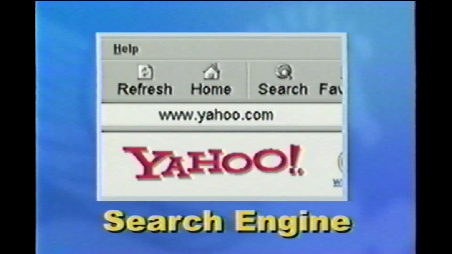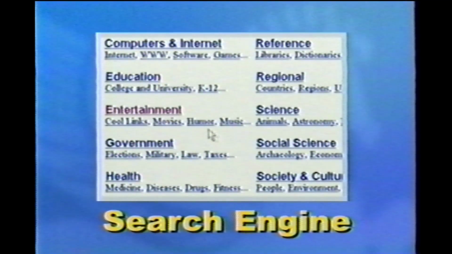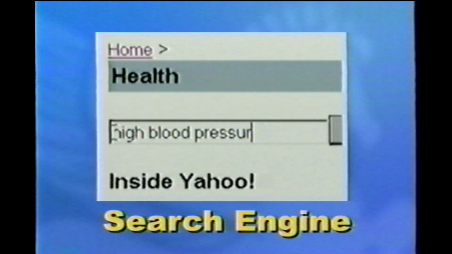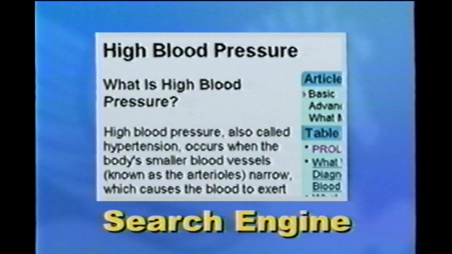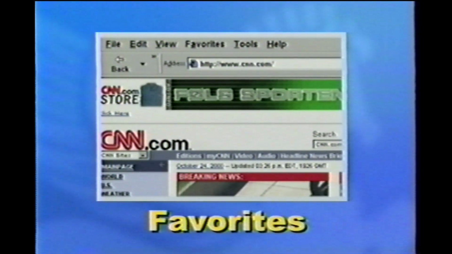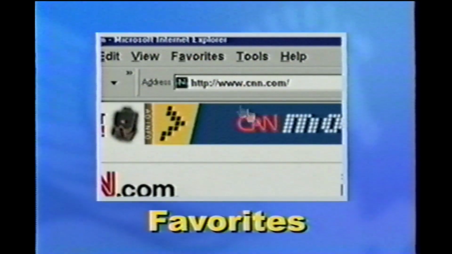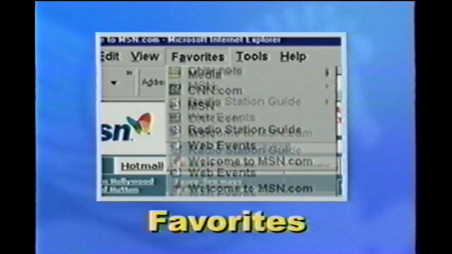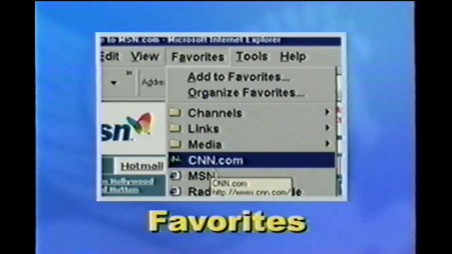Search engine. A search engine helps you locate and categorize information on the web. You can click on categories of a search engine, or you can type a word or phrase in the search window and let the engine comb the web to find your information. Favorites. When you find a website that you want to refer to again, like a news site, you can mark it by putting it on your favorites list. Every time you want to go back to it, just click on Favorites, then click on the website's name, and it will appear on your screen.